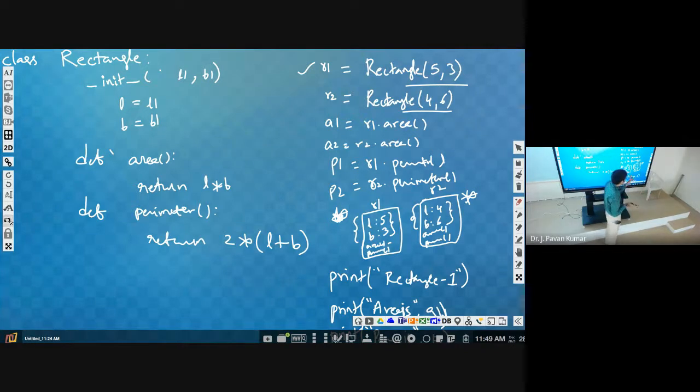Now we want to invoke these functions. Then we can make use of the object name, dot operator, then the function name. R1 dot area, R2 dot area, R1 dot perimeter, R2 dot perimeter, R1 dot L, R2 dot L. Like this, we can access all these members by using the object name and dot operator. So this is one thing. I hope you understand. Any doubts? Yeah, online people.